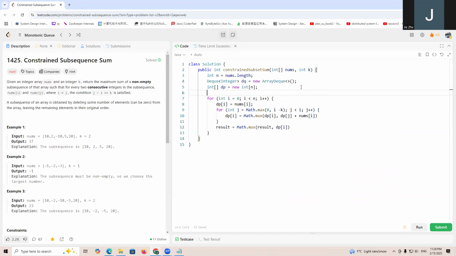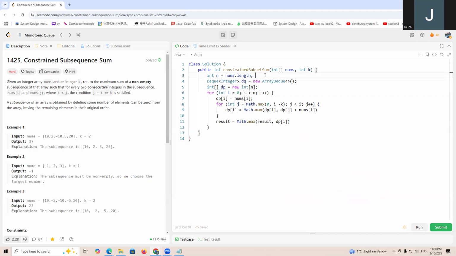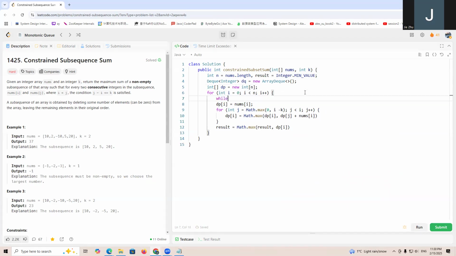So we need a maximal result. Let's set int result equals, we can put it here, result equals Integer.MIN_VALUE. Then what we do is we say while, or actually if, because this index we are moving one by one, so we can use if. So if this deque is not empty, let's still call it deque.